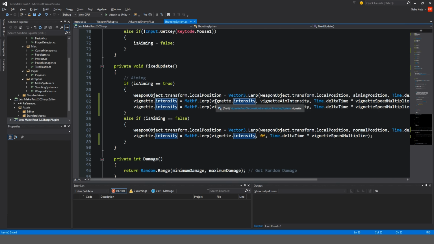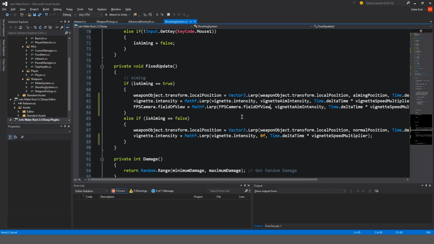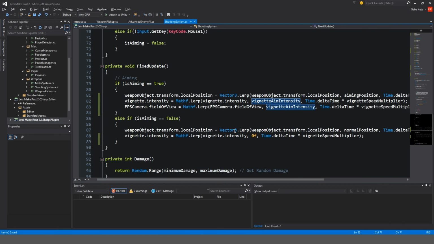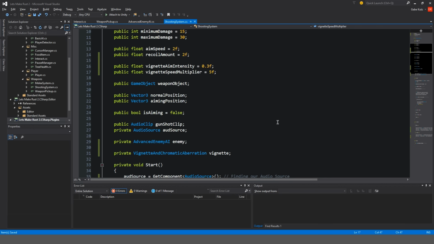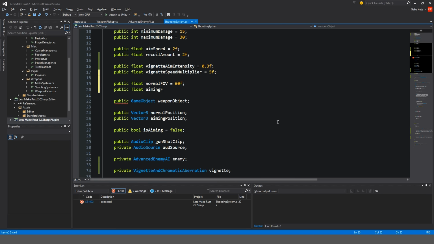Okay. Now we're going to lerp our FPS camera's field of view from where it is now. So FPS camera dot field of view. I wonder, oh, use camera dot field of view instead. Okay, let's try that. Field of view. I guess that's obsolete. And to, let's see here. Float normal field of view, which is going to be 60. And we're going to have aiming field of view, which is 90.